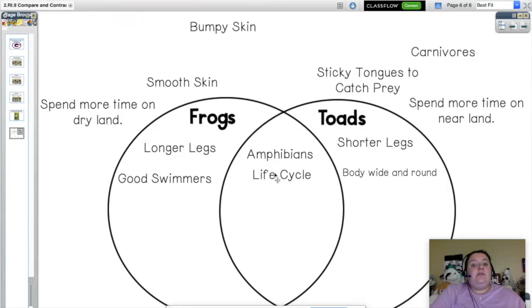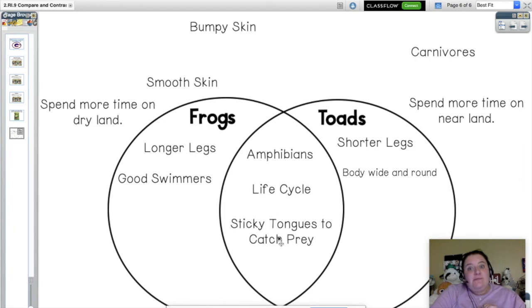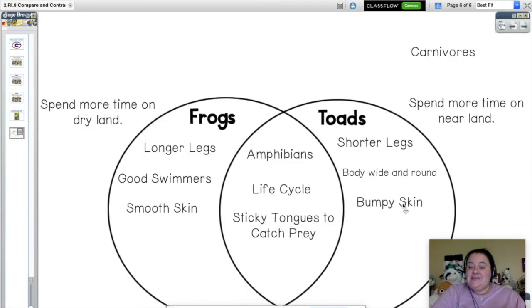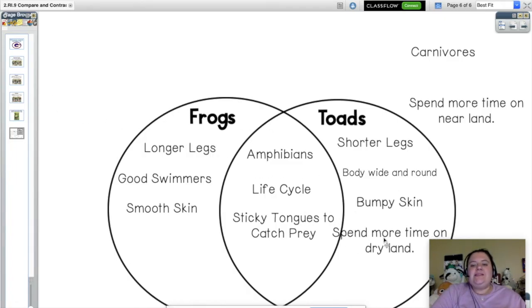Ooh, life cycle. They both go through a life cycle. Remember, they start off as an egg, they go into a tadpole, and then eventually they become a frog or a toad. Ooh, sticky tongues to catch prey. They both have a sticky tongue that is used to catch their prey. Smooth skin. Oh, a frog has smooth skin, while a toad has bumpy skin. Spend more time on dry land. That is definitely a toad.